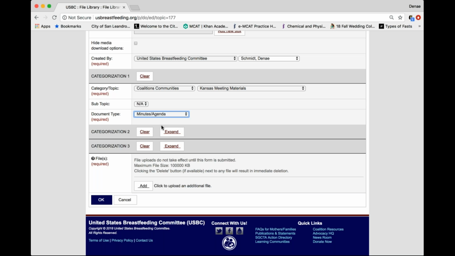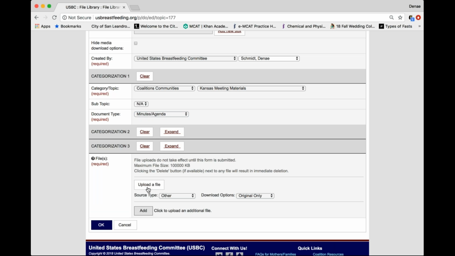If it's multiple, feel free to click on other. And then you just upload your file by clicking Add. You can select the source type or file type. So it might be an audio file, a video file. You can upload media, just be cautious of the size limitation.